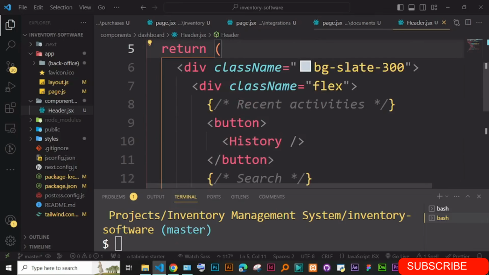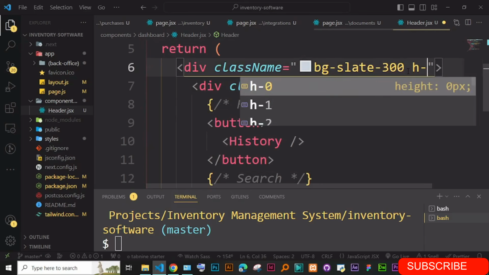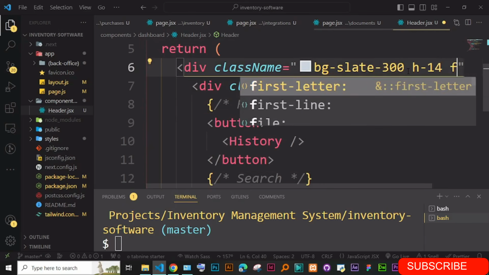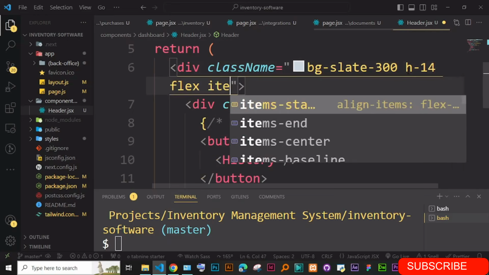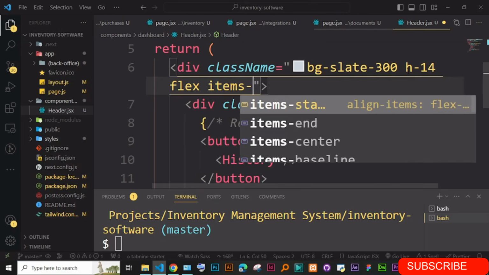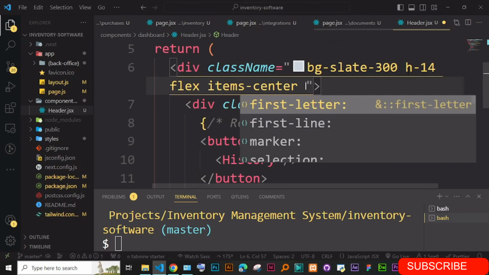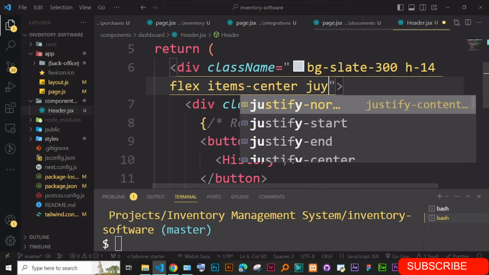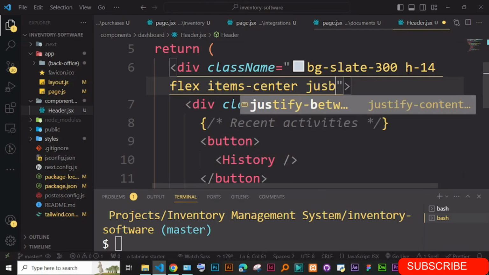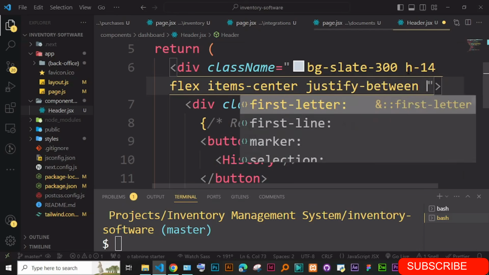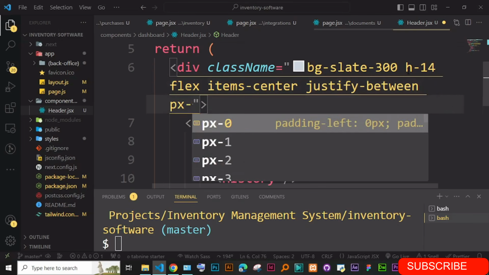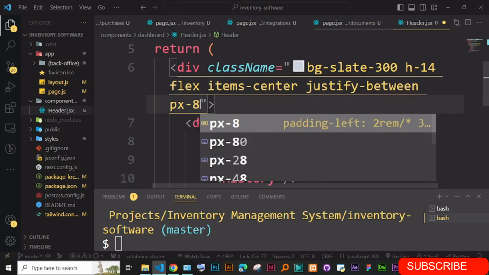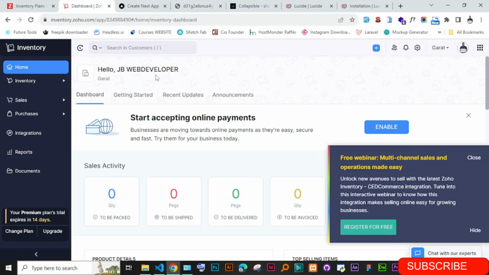Okay, this whole header, I'm just going to give it a height. Let's start with 14. Let's say flex. Okay, let's say items center, and then just say also justify between, and let's give padding x like 8. Okay, and let's see how this one looks like.